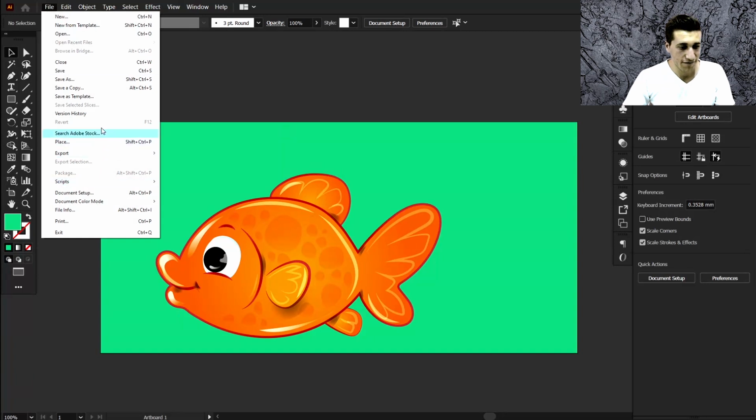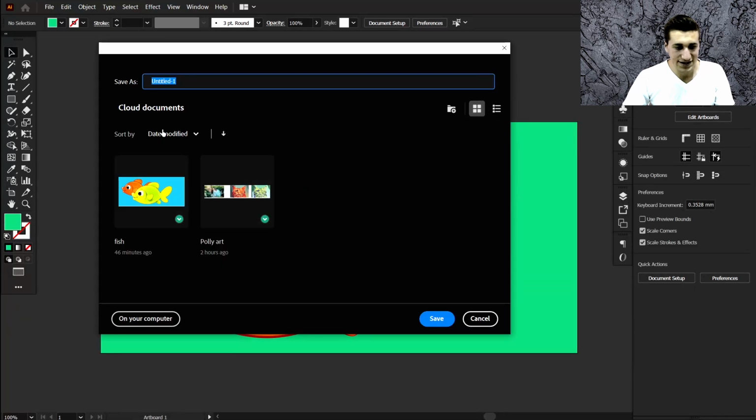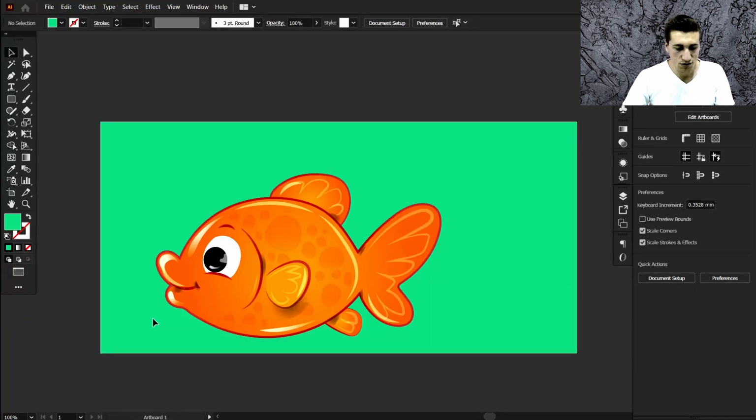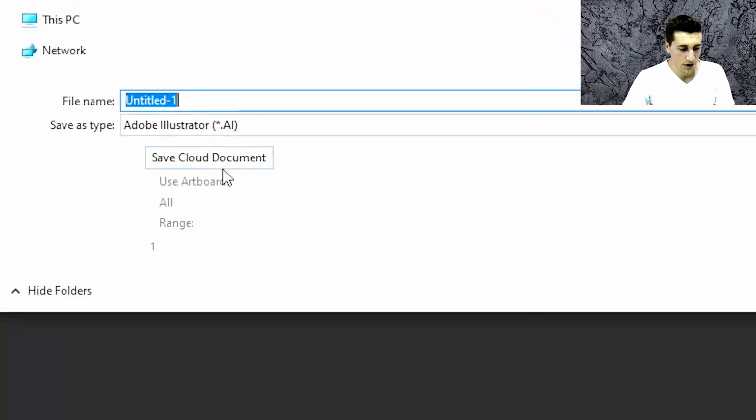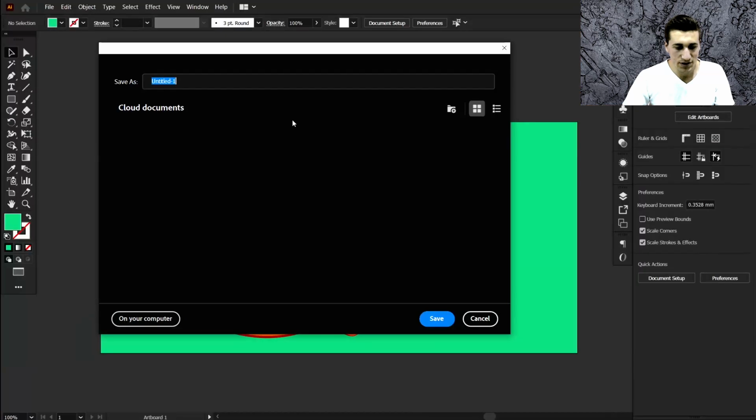And another option is saving to a cloud document. It's not a new feature, but they've added some cool stuff. So you can go to file and save. Then you'll either get this cloud document, or you can choose on your computer, or otherwise you can choose from here, save to cloud document.